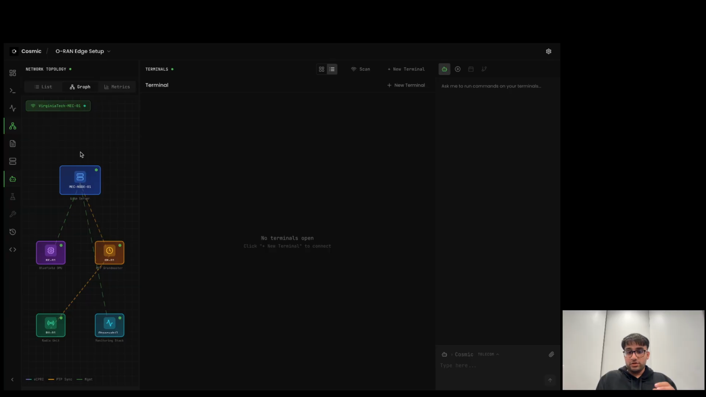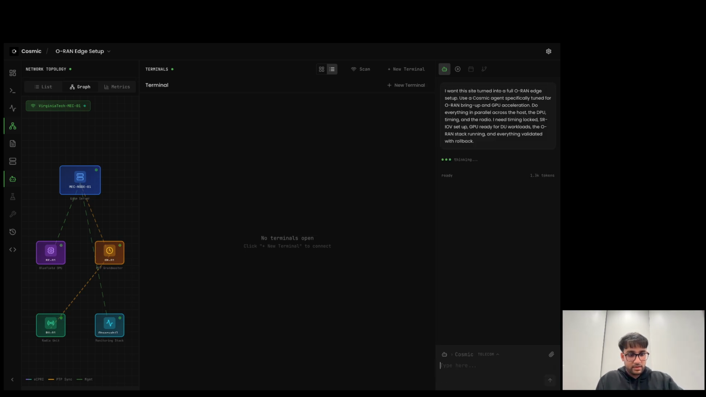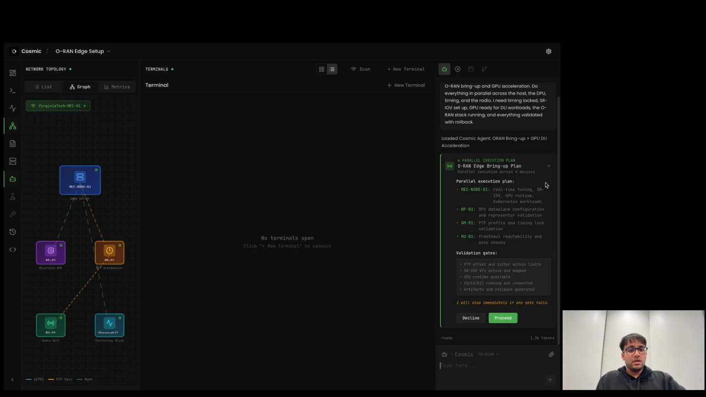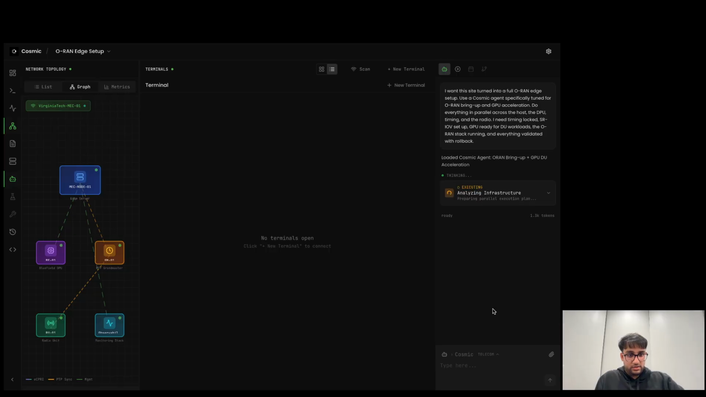What I'm going to do today is bring up a full O-RAN deployment with a single command. And you can see here, the agent first brings up a plan. This plan highlights the parallel execution that the agent will conduct once it's given the access to go through. So I'll click on proceed here.